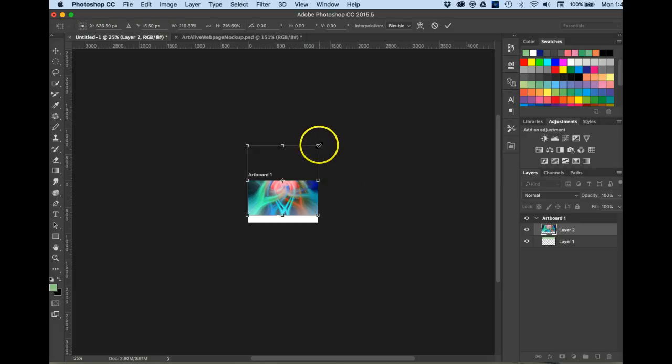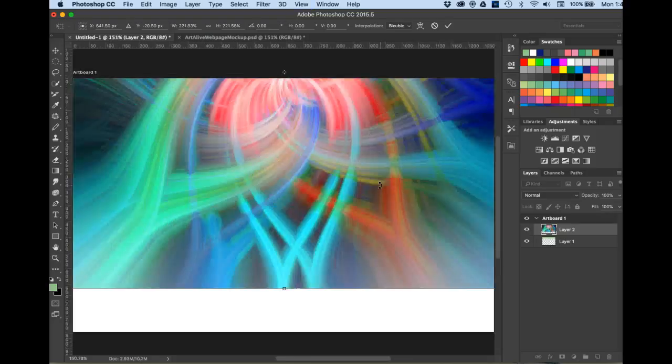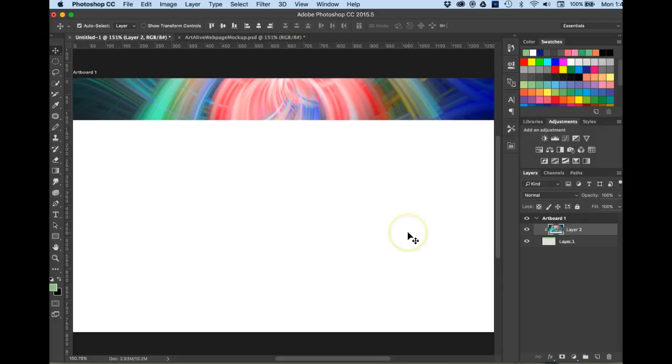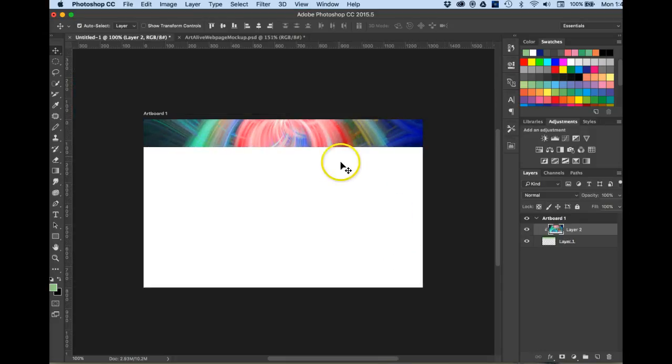Okay, I want to be sure I have it out a little farther. Now what I'm going to do is hold the Option key on the Mac or the Alt key on the PC and clip it. Oh wait, you have to hit Return after you transform. Now hold the Option key or Alt key and clip it. There it is.